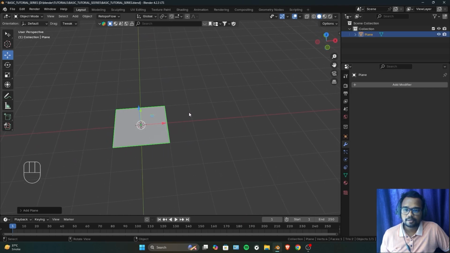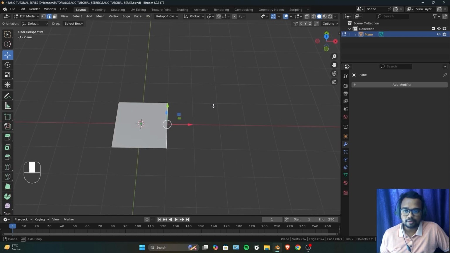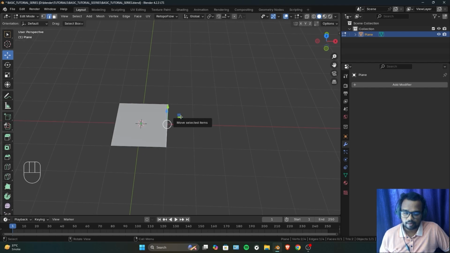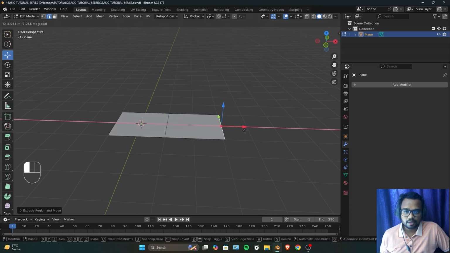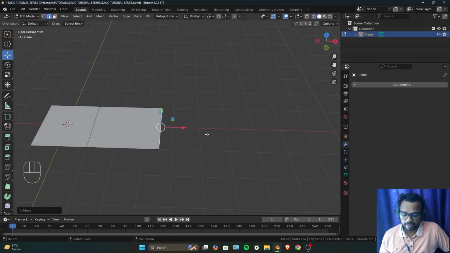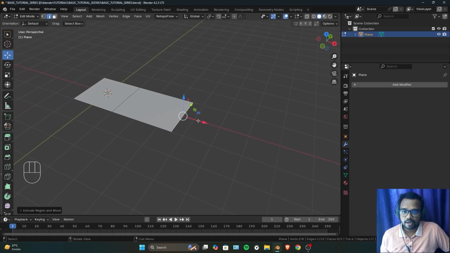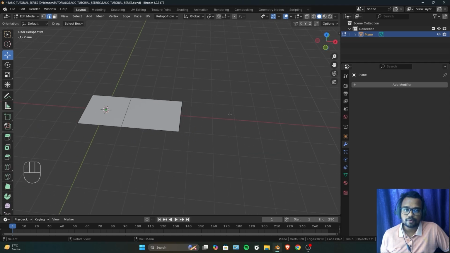Now this plane, let's go into the edit mode. Now I can extrude this plane. If I select the edge by going in the edge mode and then selecting this edge, and press E to extrude, now I can extrude stuff like this, and I can move it around. Also, again, if I press E and then leave it by pressing right mouse button, you'll see that we have an extra edge over there.